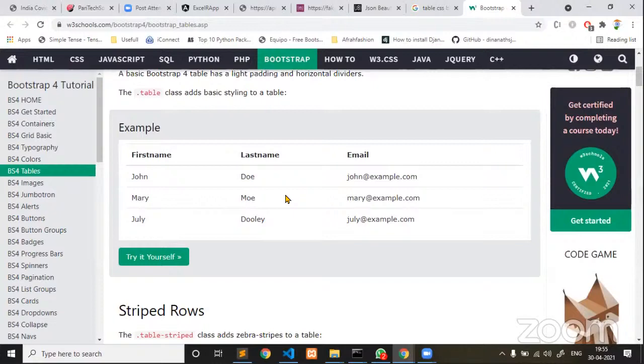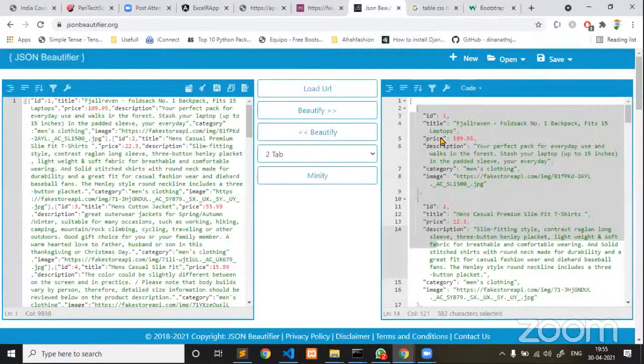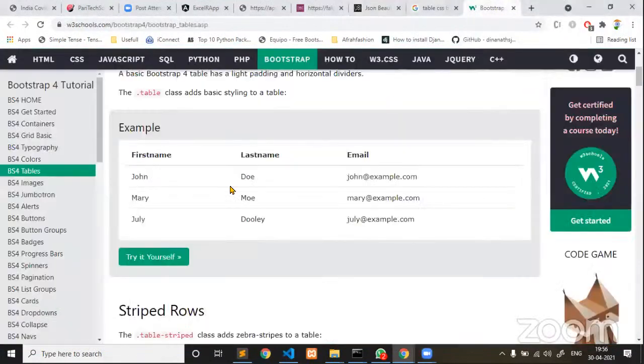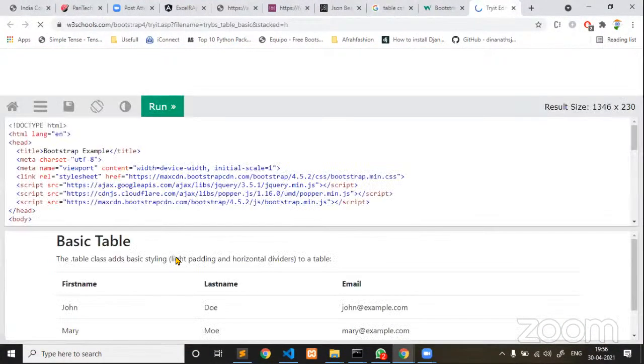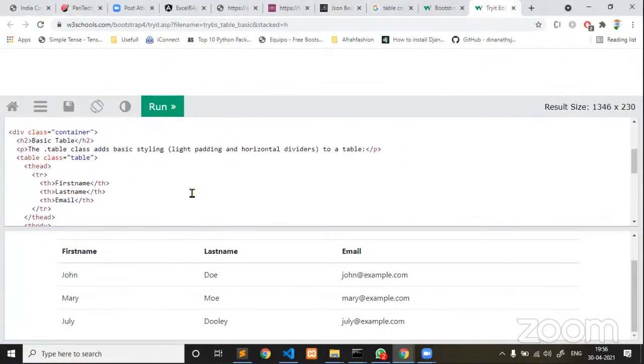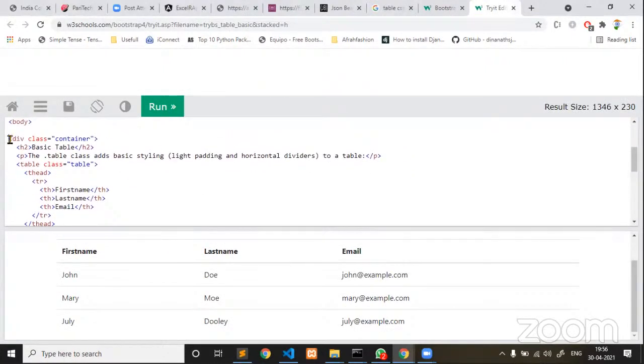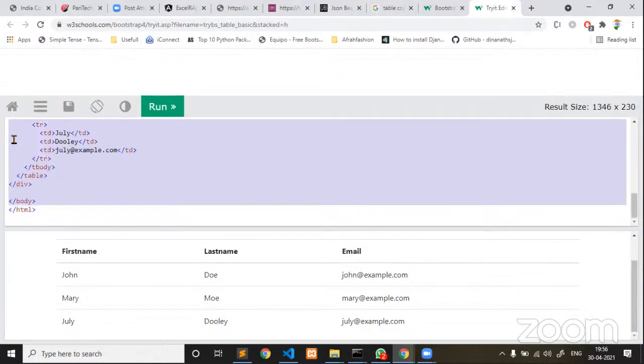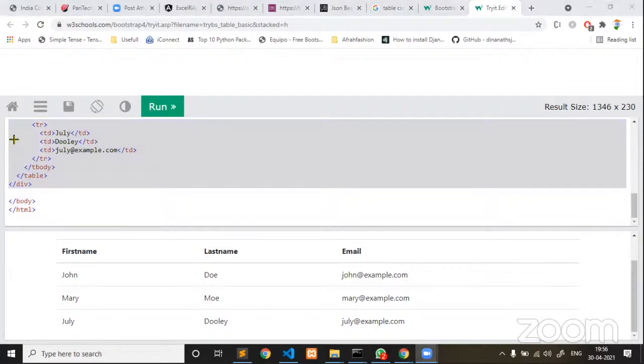In our response, we have title, price, description, category, image. 1, 2, 3, 4, 5. These 5 we have to display. To display those 5 columns we need a table. Here only 3 columns are there. Copy this table. Now I am copying the entire division. Copy this.